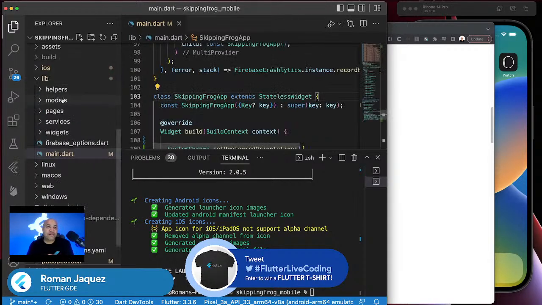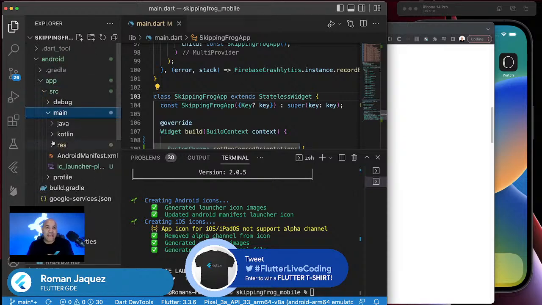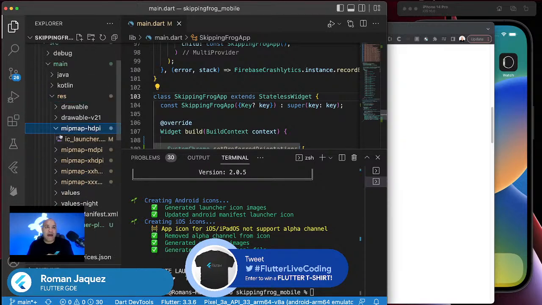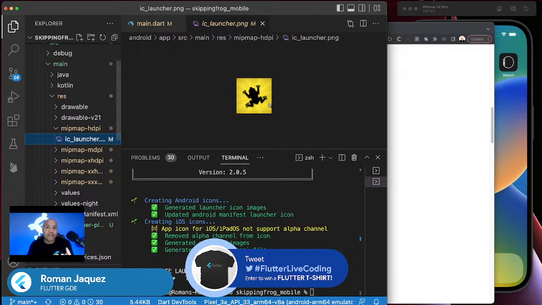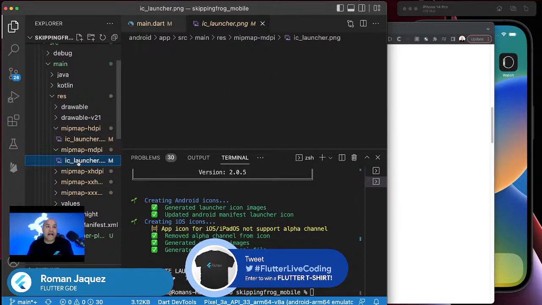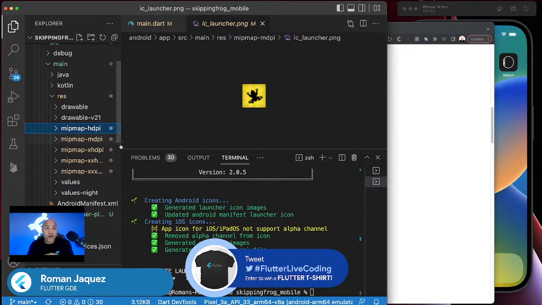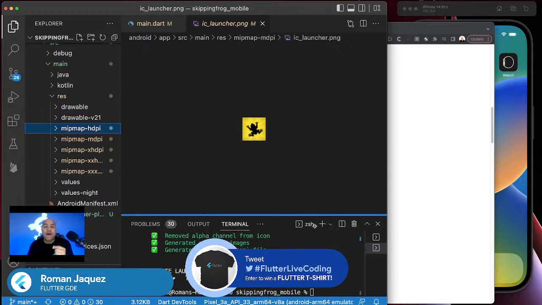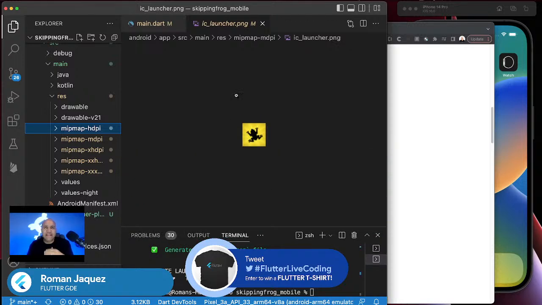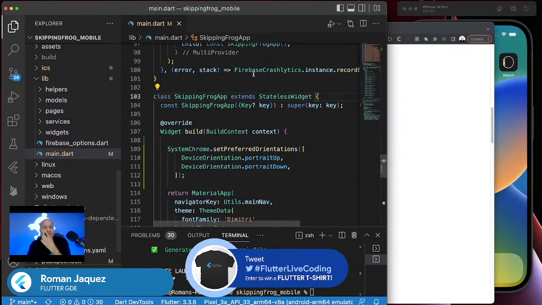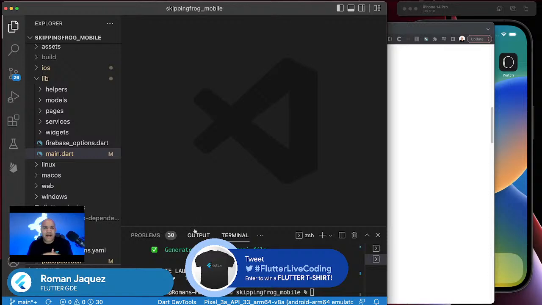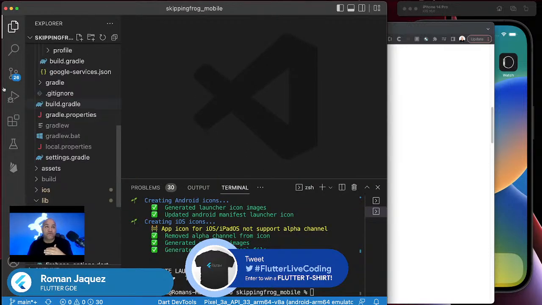So check this out. Now if I go to the app source main res mipmap and whatnot, the icon got replaced. There it is. Look, every single icon got replaced according to the specifications of that. I don't have to do any calculations or crazy resizing of my icons. It's all taken care of for me.